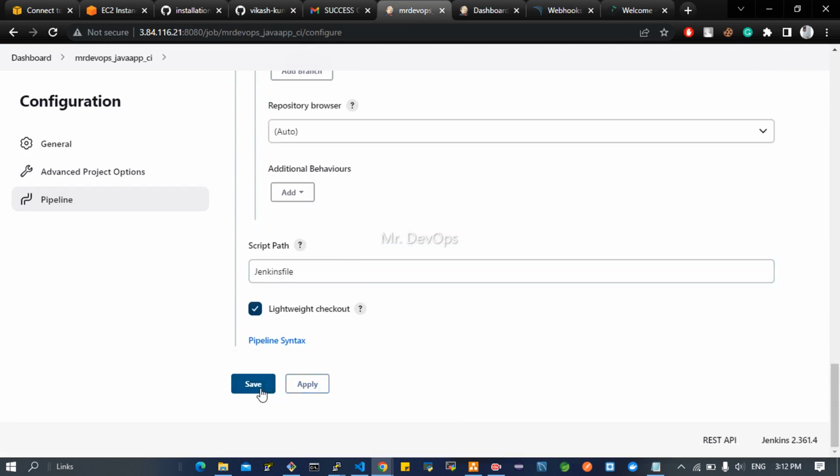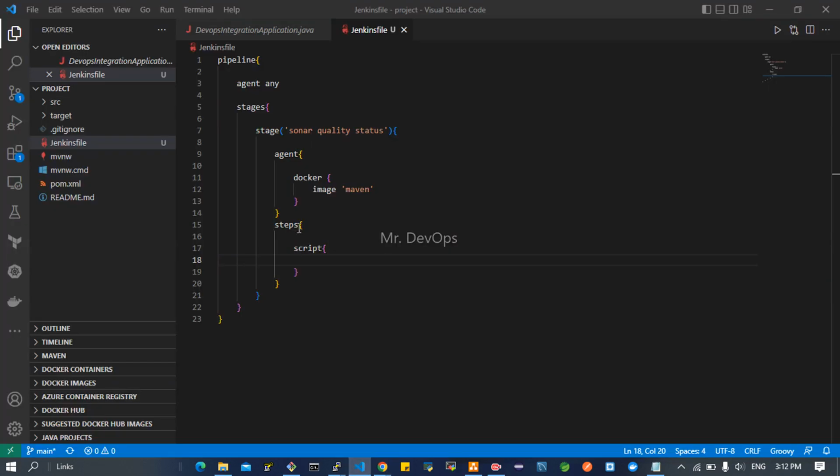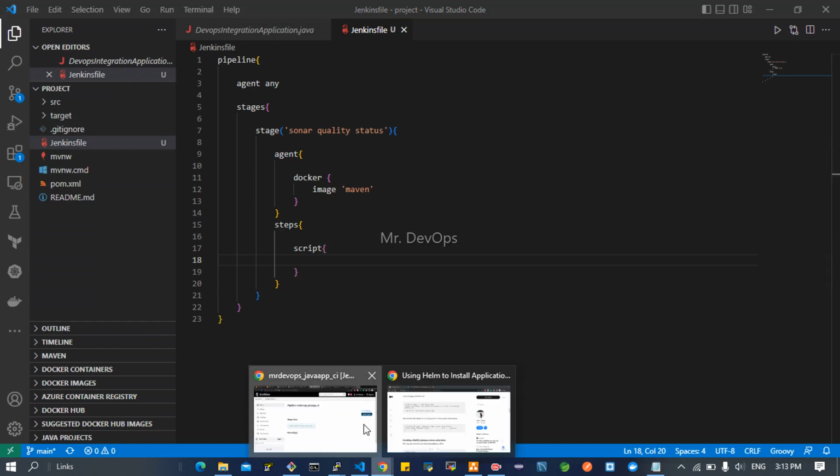And here I have to put the script path, right? So it will be Jenkinsfile only, because when it will try to copy the project, the Jenkinsfile is in this location only, right? It will find it directly. You can keep this Jenkinsfile in any directory, so you have to provide the path, like if you keep it in target, you have to provide target/Jenkinsfile. So that is why I just gave Jenkinsfile here.